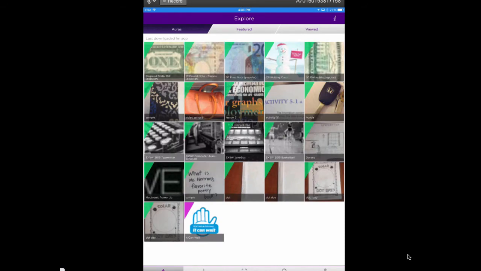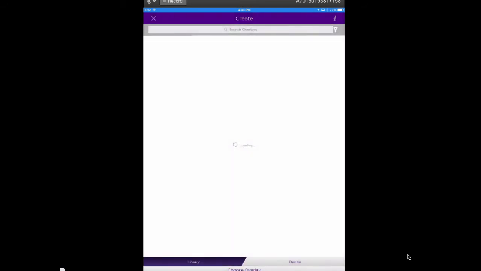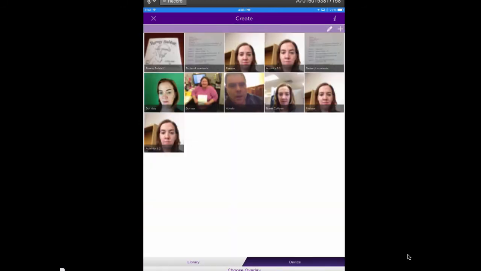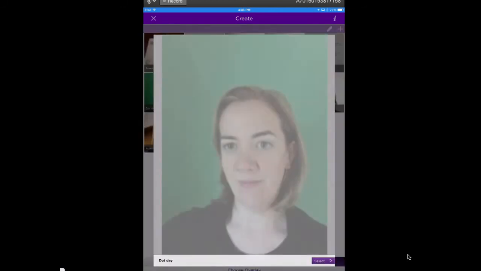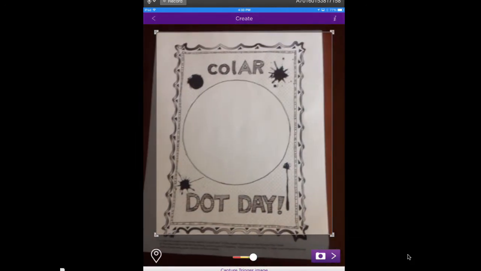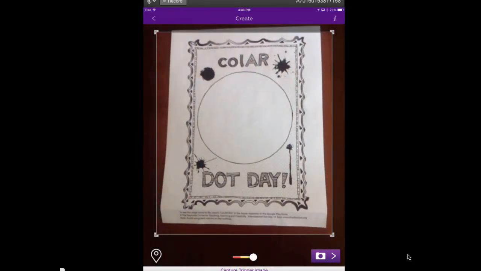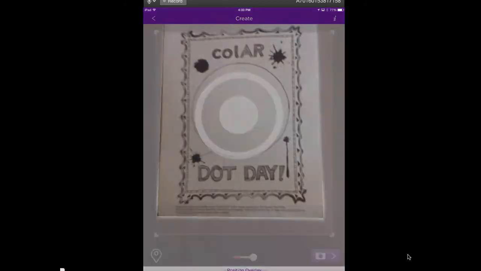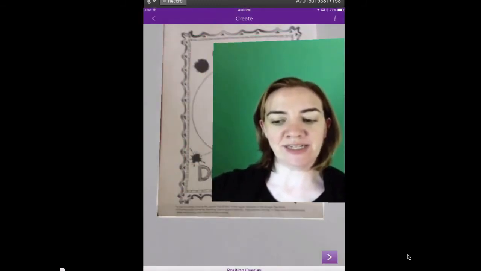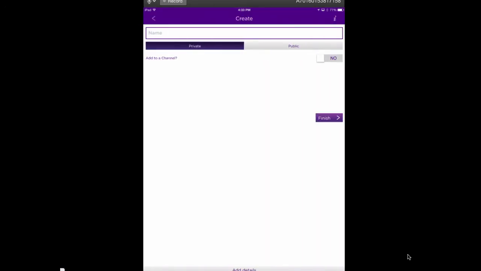Okay, so to review, once you want to create an aura, then you're going to hit the plus to go to create. I'm going to follow the steps at the bottom. Choose an overlay. I recorded myself giving directions to students. I want to use this. What will be my trigger? I will use the coloring sheet from our last app. Once I have the green, I hit the plus. How do I want it to appear? Hit the arrow. And here I give it a name.